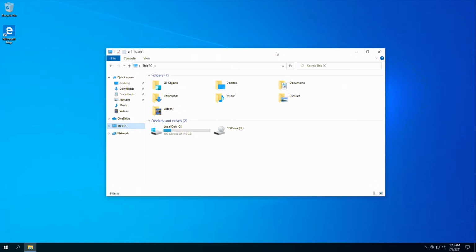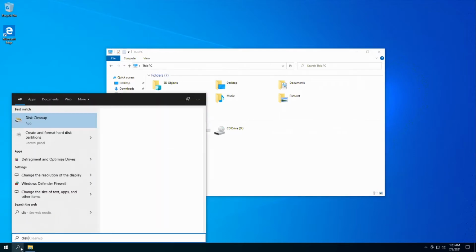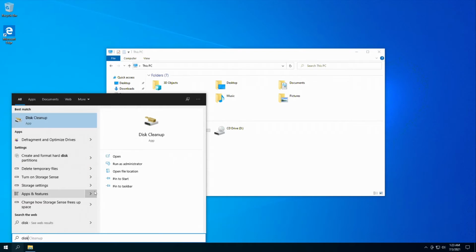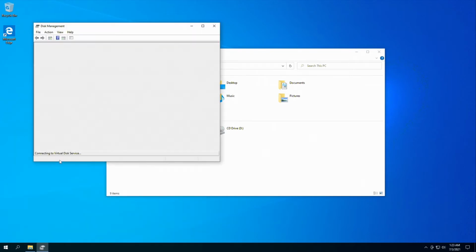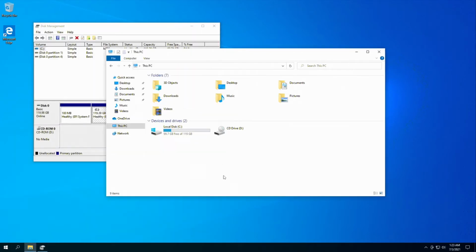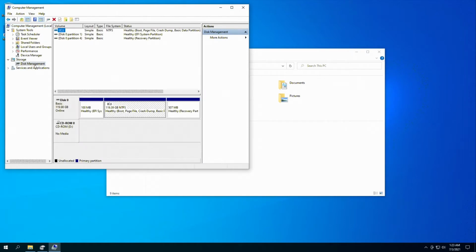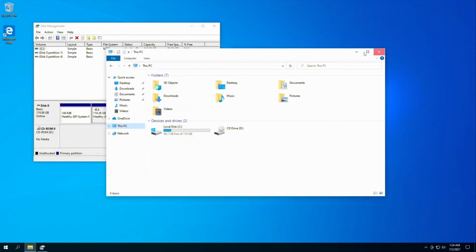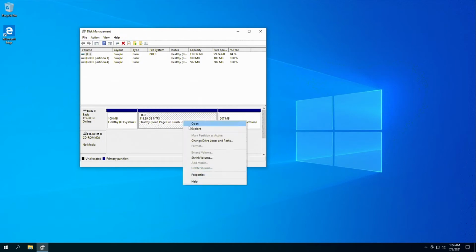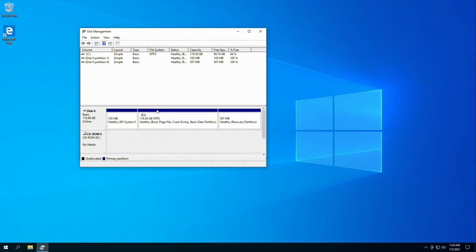To shrink the C drive, we can go to disk management. You can type in the search, disk, and click create and format hard disk partitions, or on the file explorer you can go to manage and then disk management here. So either way is fine. Okay, so now I'm just gonna shrink this one.